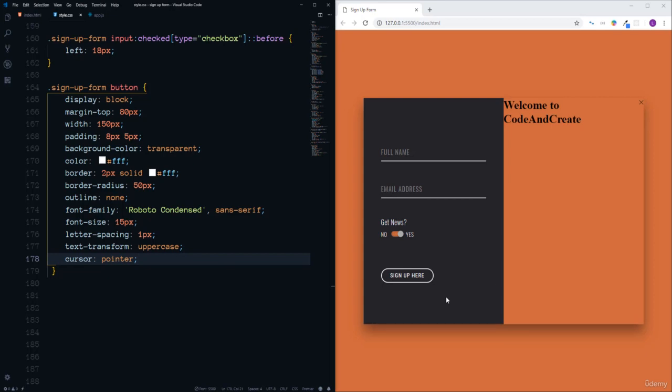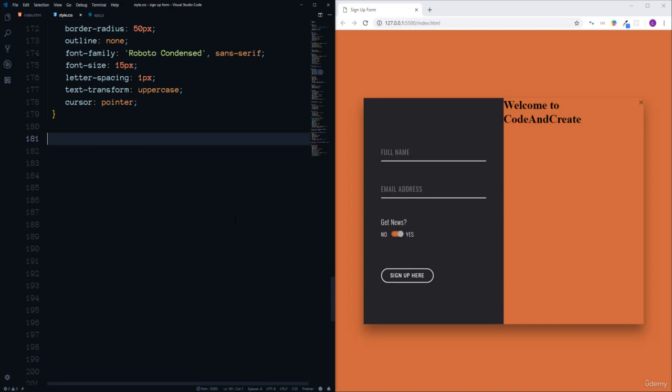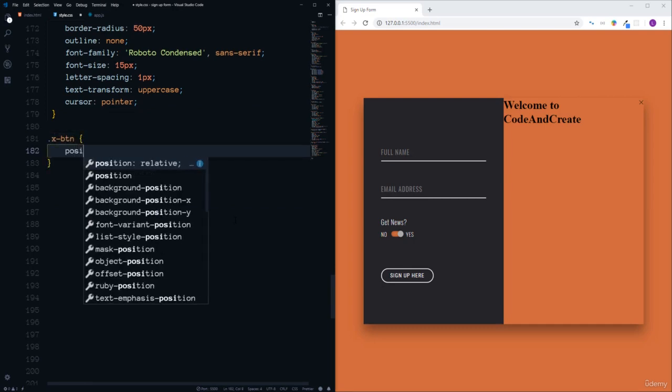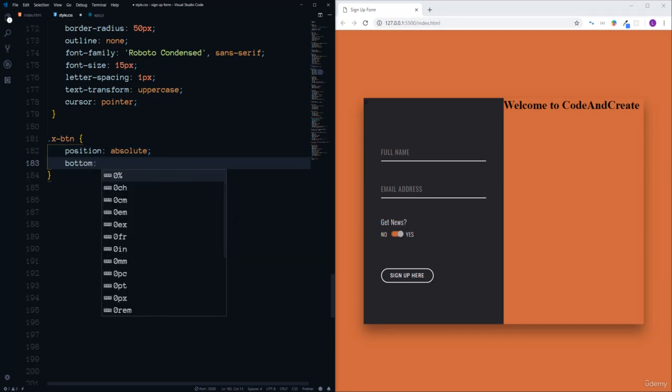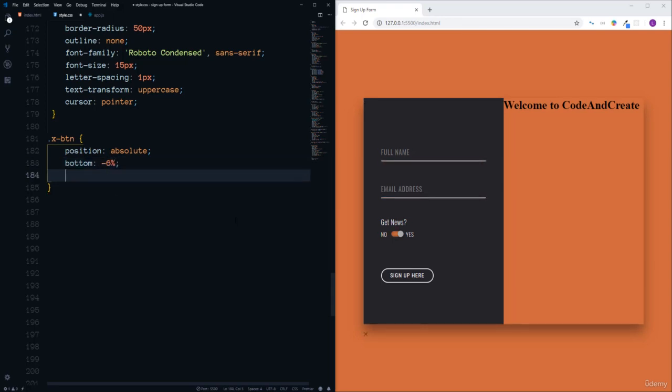Before we start styling the header, I want to move down the X button. Actually, I'm going to place it after the bottom right corner of the form container. So let's select it using the class name xbtn. Then make its position absolute. So as we said, I need to place it after the bottom right corner. So let's define the bottom position and assign to it the value -6%. And then write the right position with the value 1%.